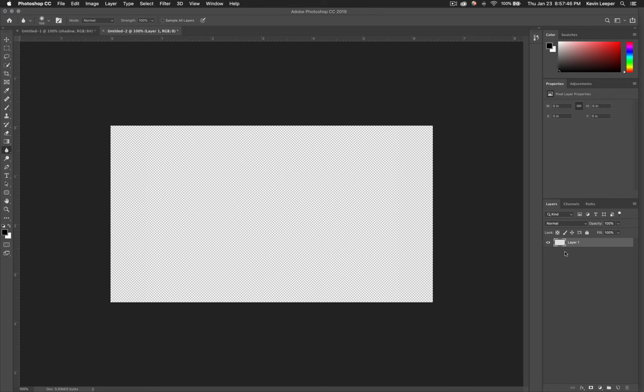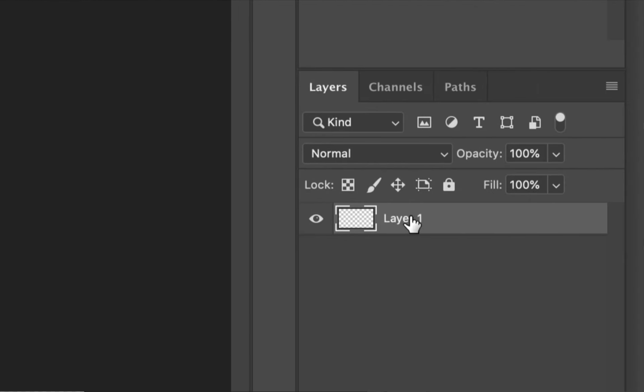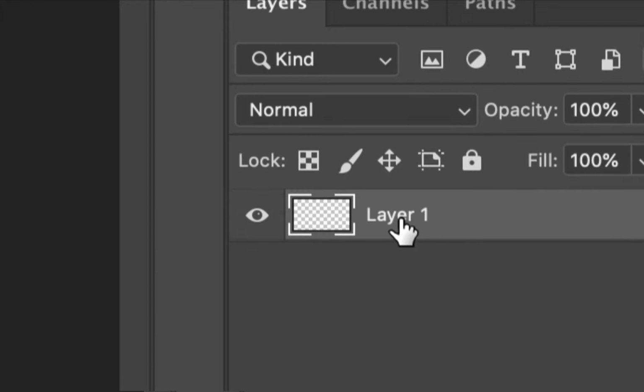So we have layer 1. I'm just going to zoom in on this layer and I'm going to give it a name, and I'm going to do that by clicking on the word layer 1. See that? Just double click on it, it turns highlighted like that. I'm just going to name it lines for now.